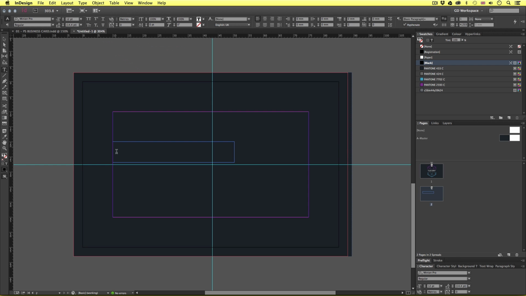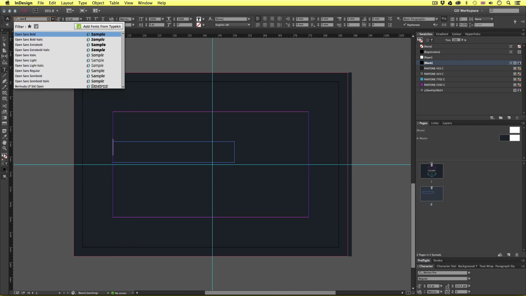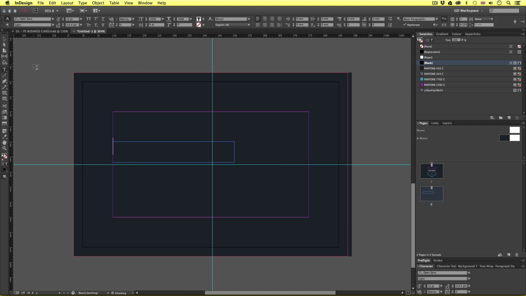Now before I start to type, I'm going to define my font. So up in the control panel, I'll click into the font name and type Open. And I'll select Open Sans Light. You will need to install the font first if you wish to follow along. So I'll set the font to 12 points. I'll set the colour to the blue Pantone.